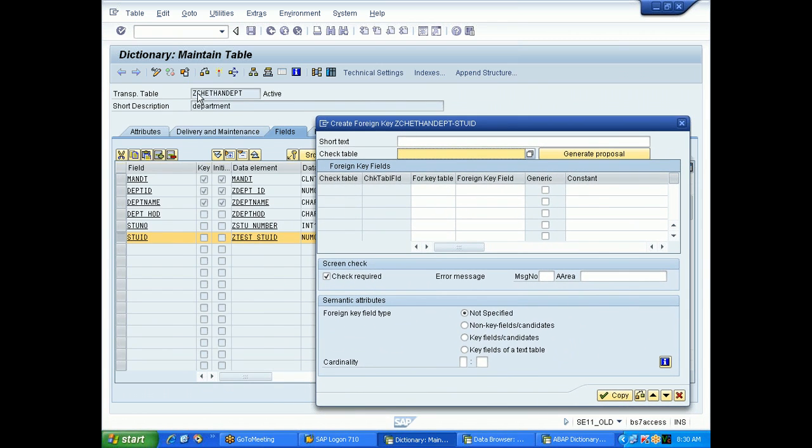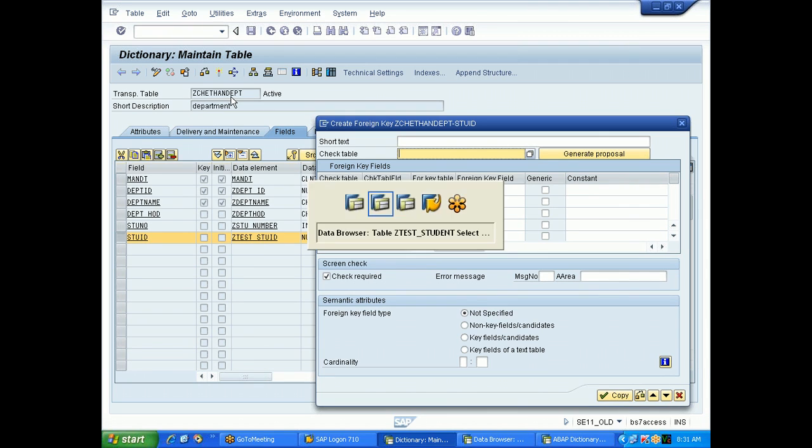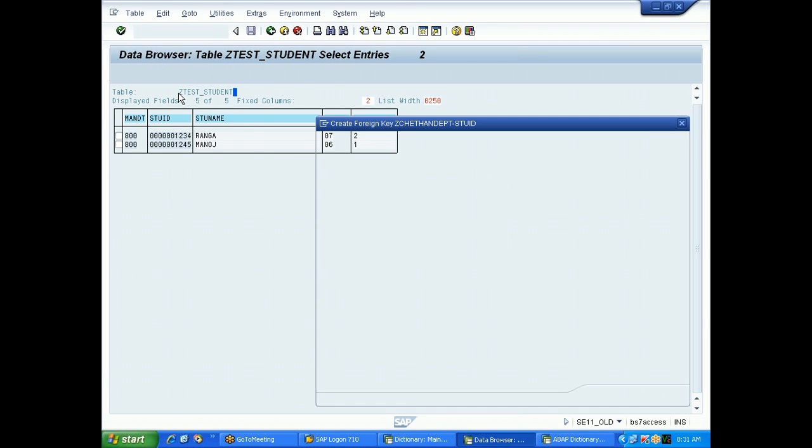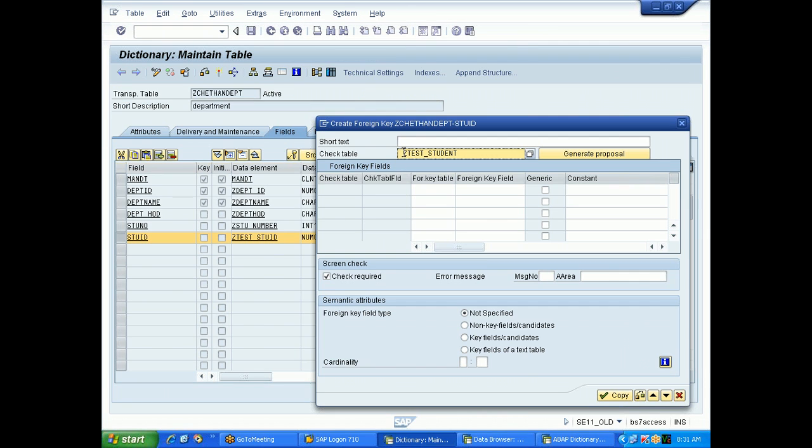Now this is the ZChetan department table, and we want a relation with which other table? What is the other table in which student ID exists? It is the Z test student table. Give that name here in the check table. Okay. Click on generate proposal.